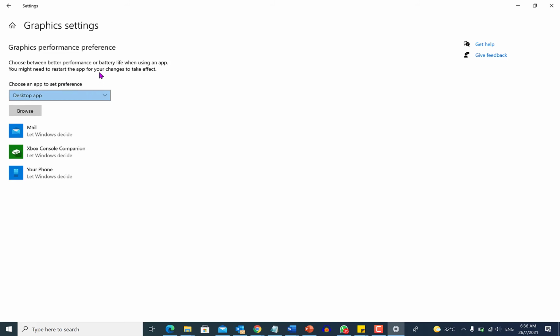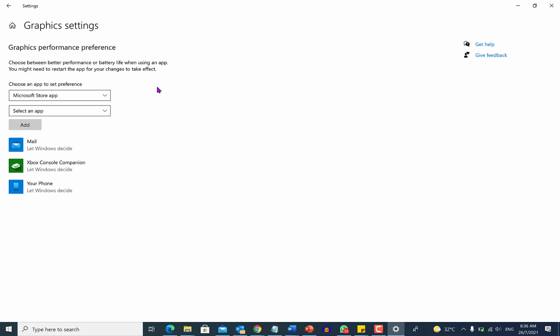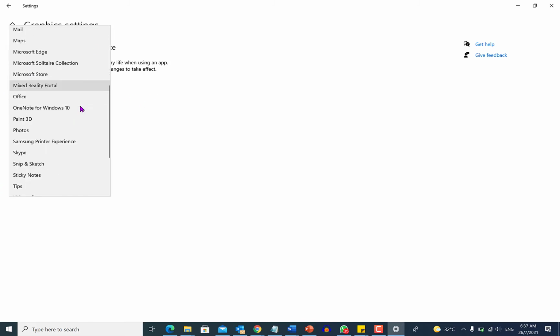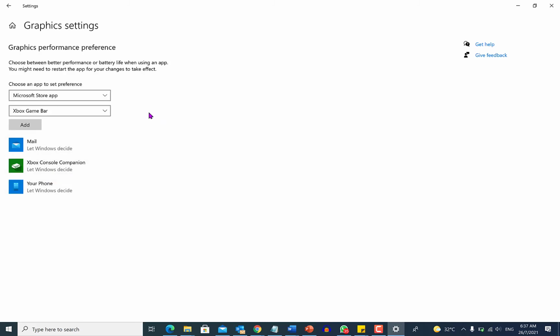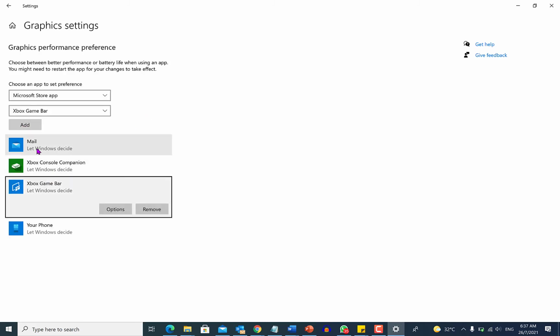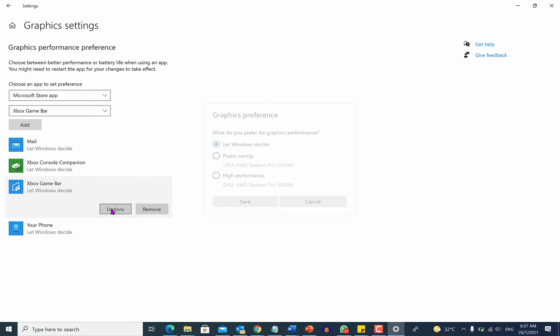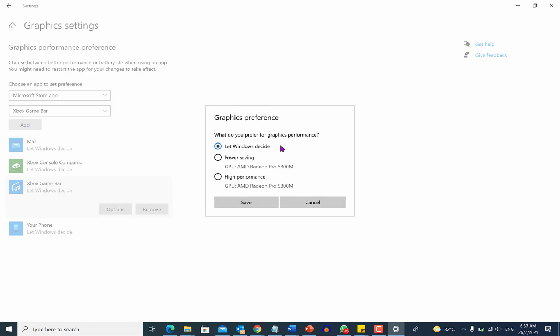And then you are up here and you can have the option to choose better performance of your system in terms of the battery life and the usage of the app. So you can select, which I usually use, the store apps, and then you select which app you want. You select from the series of apps that you have, for example, this game bar, and you can add it to your list, and you can change the option, the graphic preference.